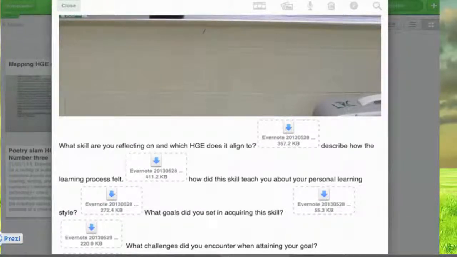Here's yet another example of an Evernote note where it's been scaffolded for a student, and so the student was doing some reflection on some of the work, and you notice that the scaffold can be set up so that it's a closed exercise, so the text is written there for the student, but then the student can use the voice recording right within the app, respond to this, and do that again using audio instead of text.